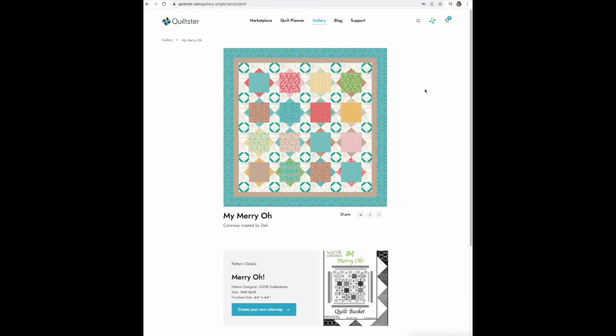And that is how you customize the Mary O Cutie Collection pattern from Quilt Basket.